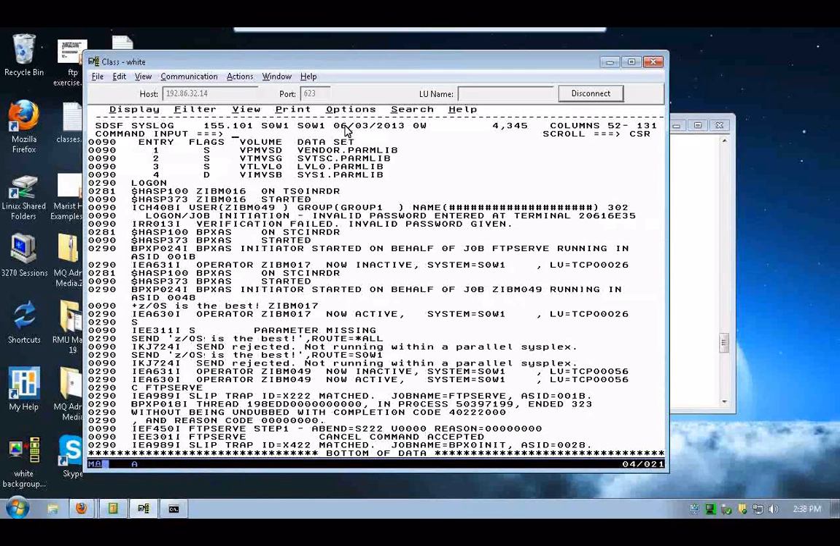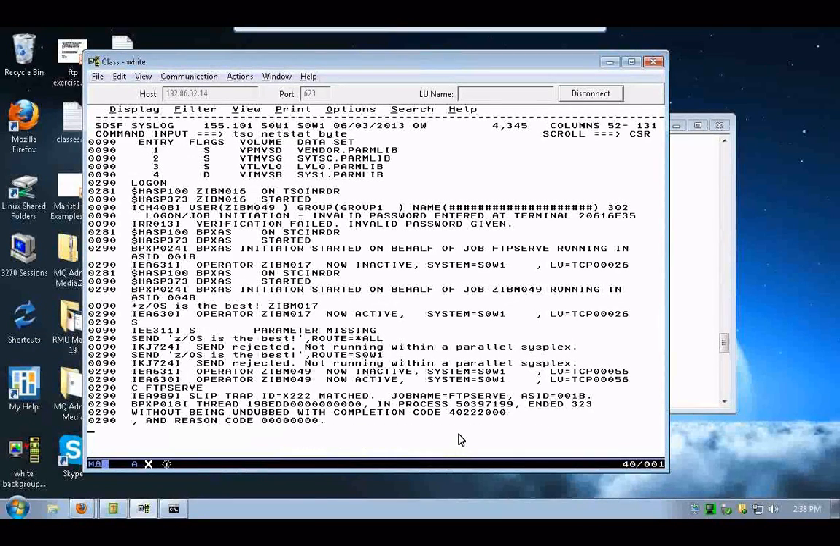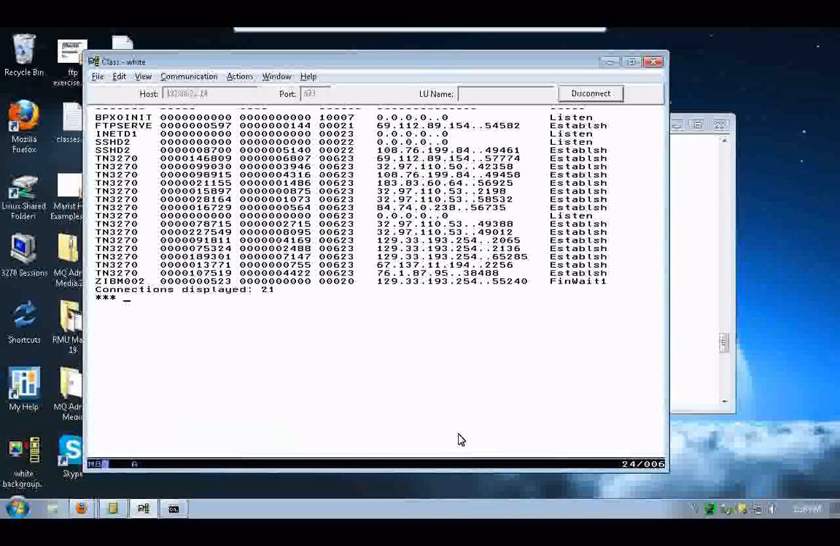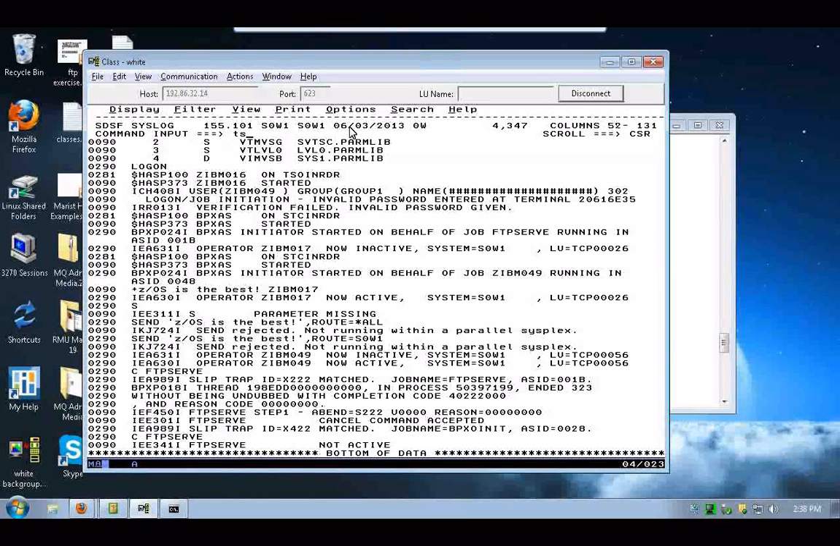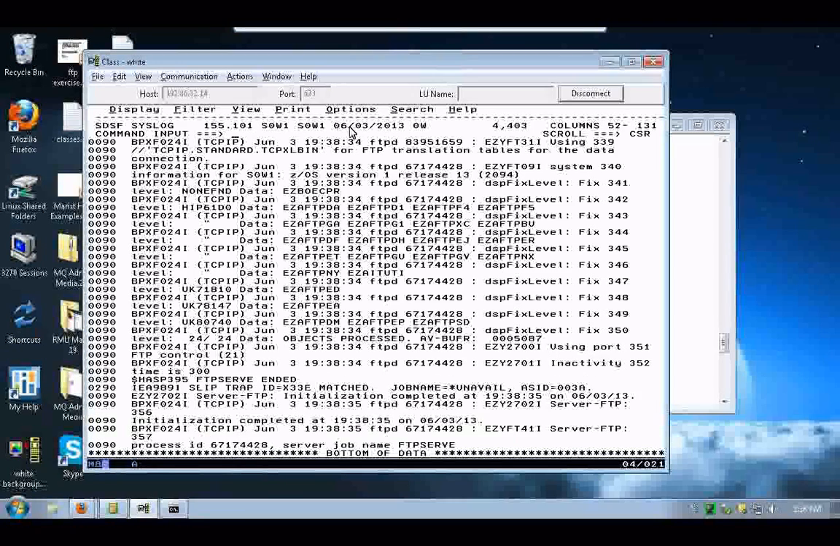FTP serve cancel command accepted. TSO netstat byte. And, oh, he's still there. I wonder if this thing's restarting. Not active. Let's just start it again. Start FTP serve. Okay, here he is coming back up.